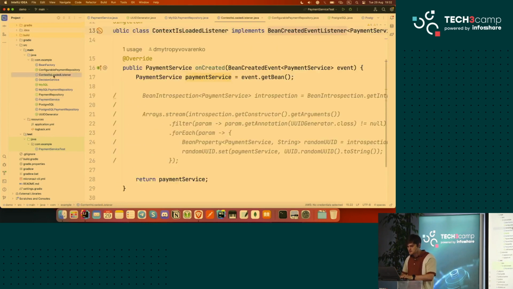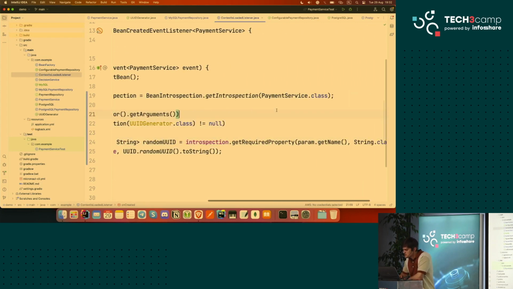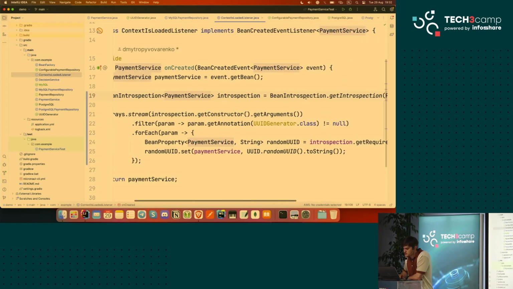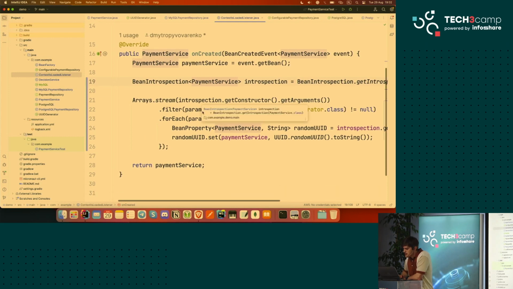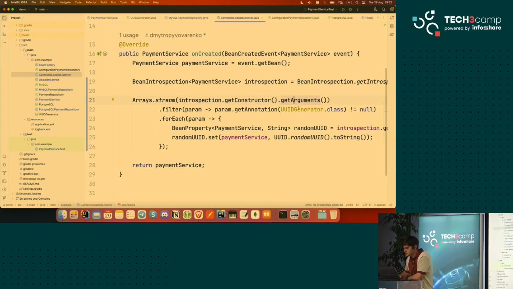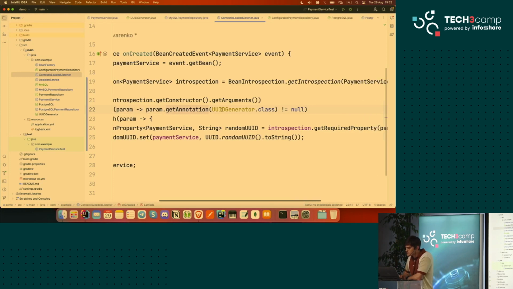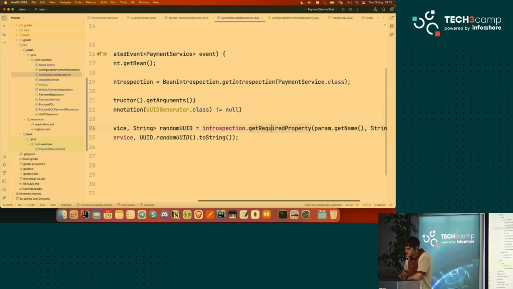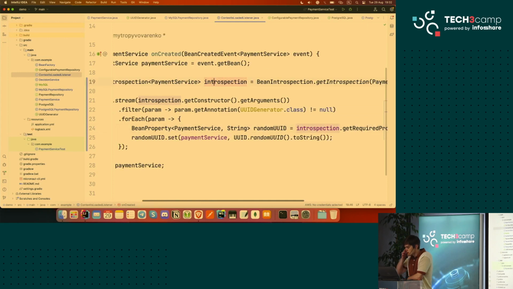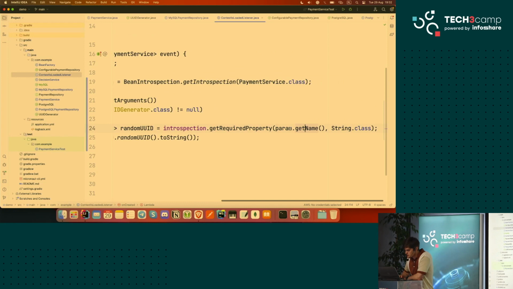So let's do this. We say, okay, this is the payment service. We want to introspect it, make self-observability, and from this object we get the constructor and list all the arguments in this constructor. As you know, we have this UUID generator annotation, and in case we have it, we need to do something. From the introspection, from this object, we get this field, this property, by its name.